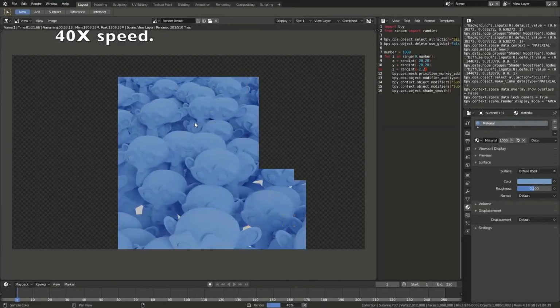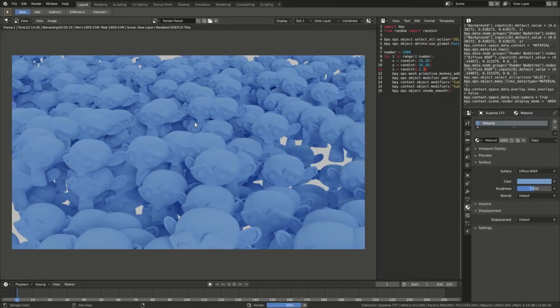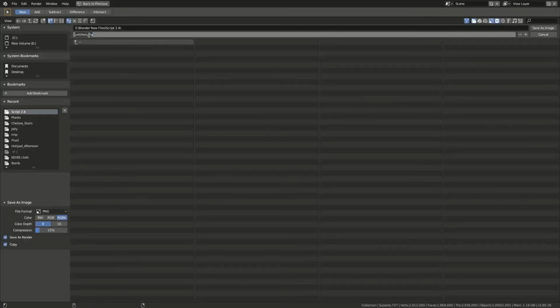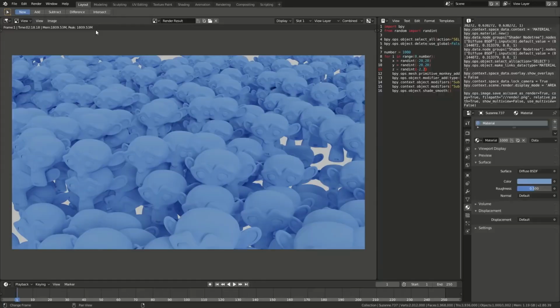And if you want to save the image you just rendered, you can just go up to image, and then click save as, and then give the image a name, and then click enter to save.